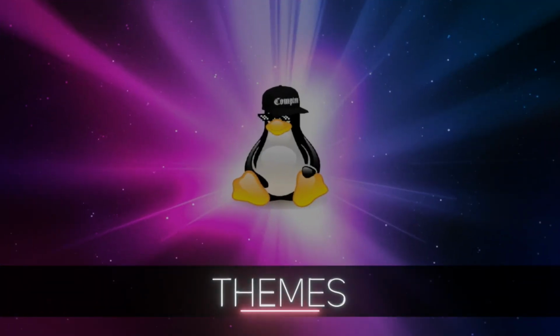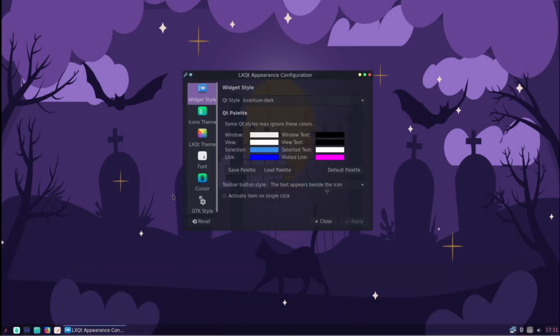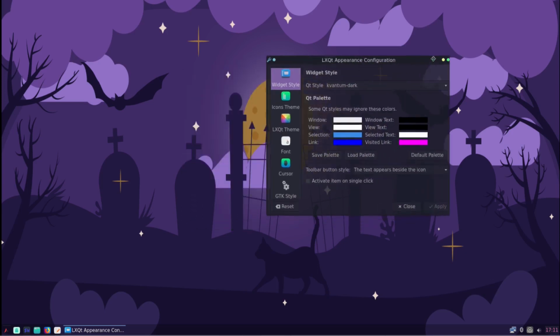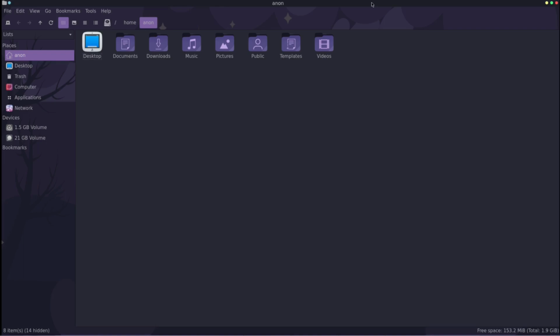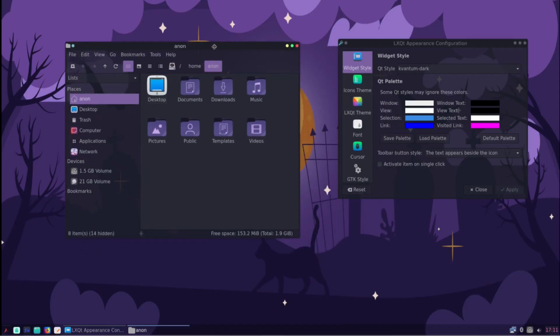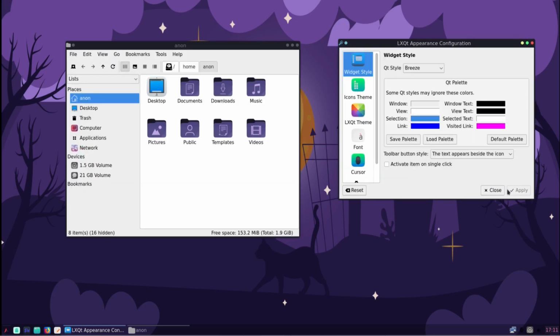All right, now let's take a look at some theming. We can go to the settings, go to appearance, and it's the LXQT. So right here, I believe these are QT5 themes instead of GTK. So I guess QT style works different. So right now it's set up to convince and dark, but we can go to breeze, click apply, and you see how that changes.